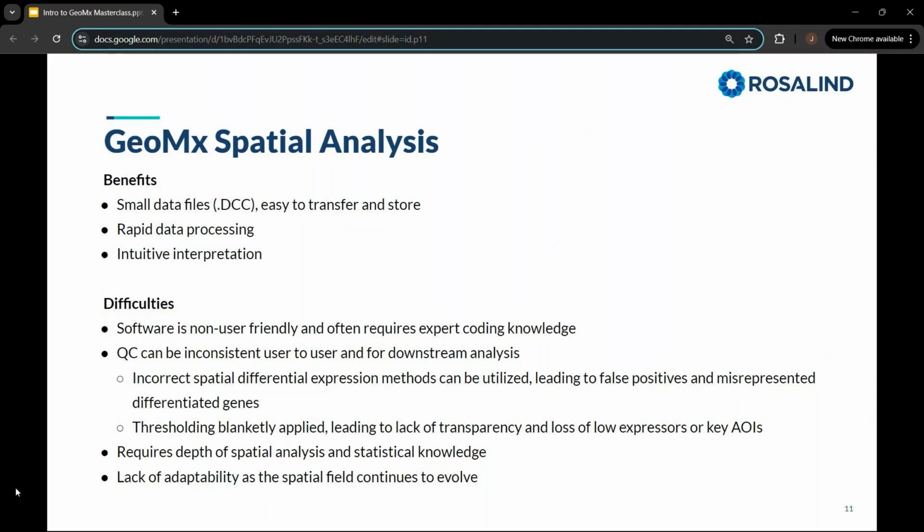So this allows for rapid data processing and intuitive interpretation, but the difficulties in GeoMx spatial analysis actually lie in the fact that spatial is a fairly new field and it's rapidly evolving. So it's mainly the limitation of software. The software that we tend to have is very non-user friendly and often requires expert coding knowledge. And so this leads to some downstream issues.